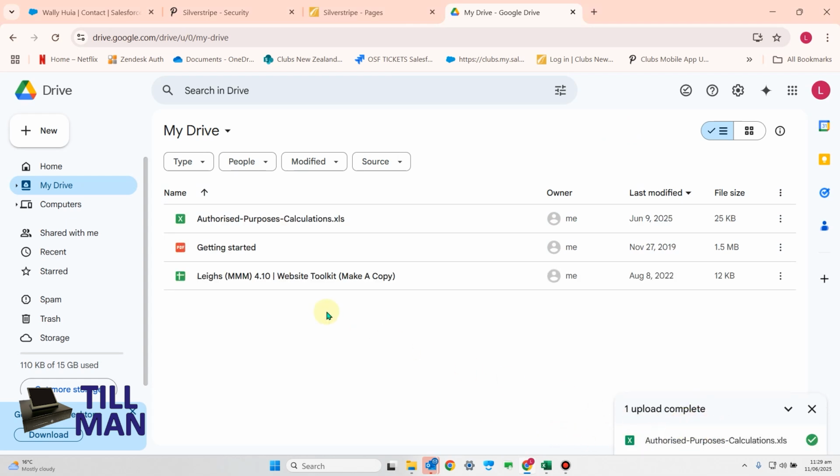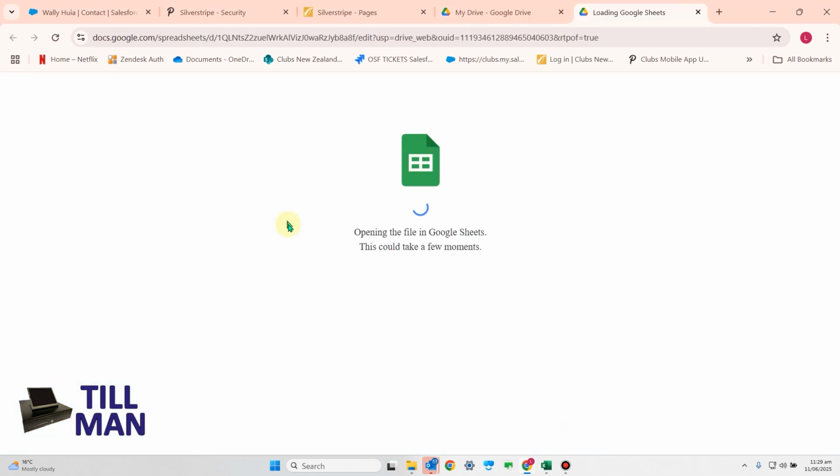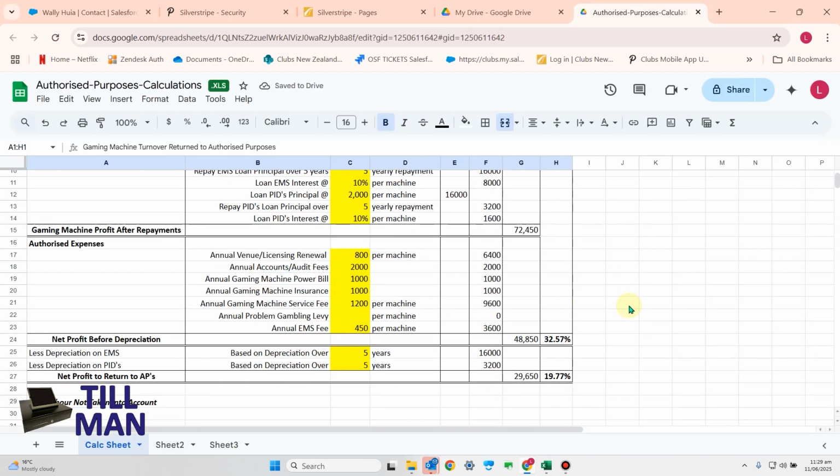It's uploaded that in there. And now if you just double click on that file, it will open it in Google Sheets for you. And then you can do your thing with it there.